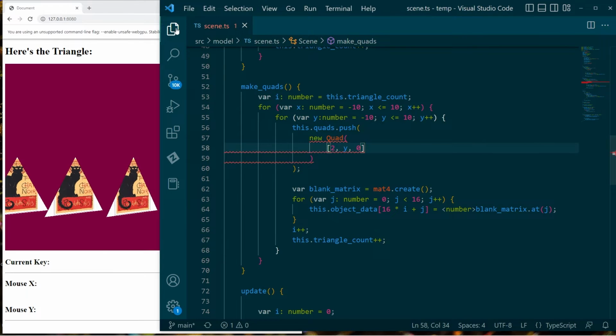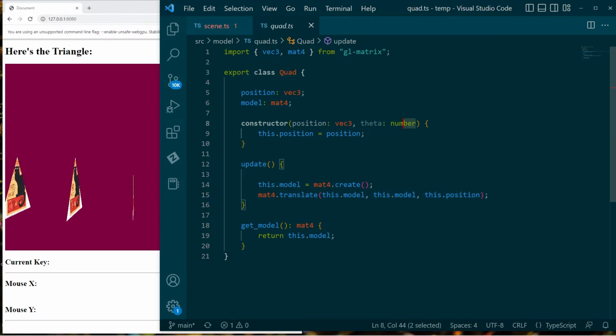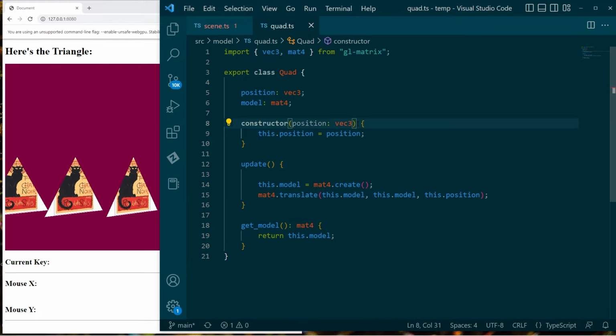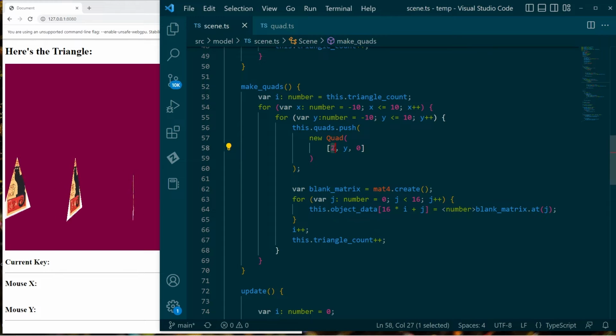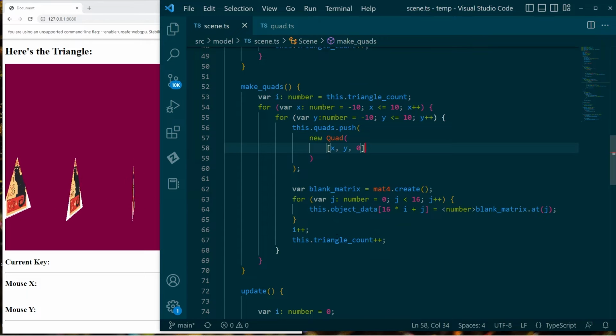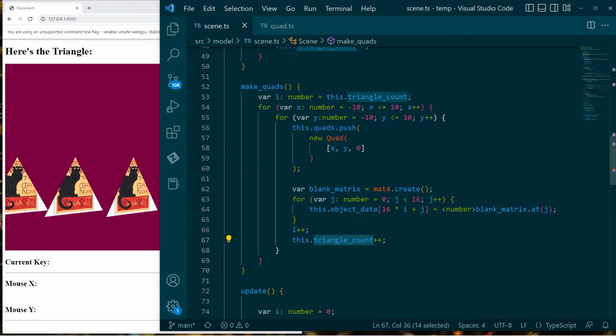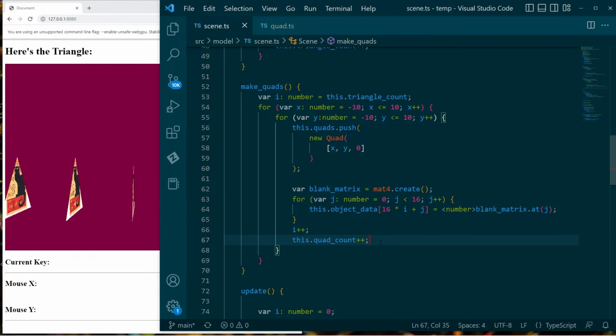Oh, I just realized I missed something. If we go back to quad, in the constructor, we no longer need theta. There we go. Okay. So we create it at that XY position, height of 0. And we go ahead, write that in. Just don't forget to increment the quad count, not the triangle count. Okay.